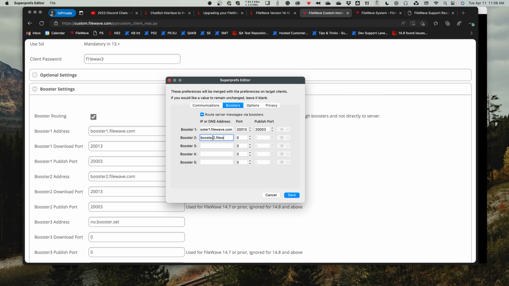So I can put in my boosters, and you'll see that this is grayed out. Now, you want to make sure to put a port in here if you're using superprefs, because I had somebody where they didn't. It was just the 0 like default. They pushed out the superpref, and it didn't use those boosters because the clients thought that the port was 0.